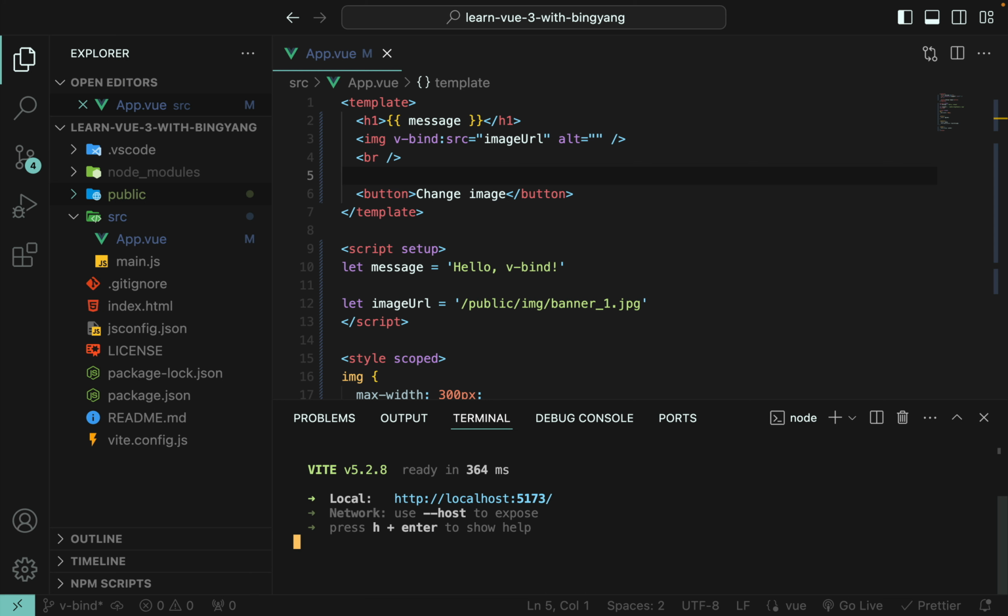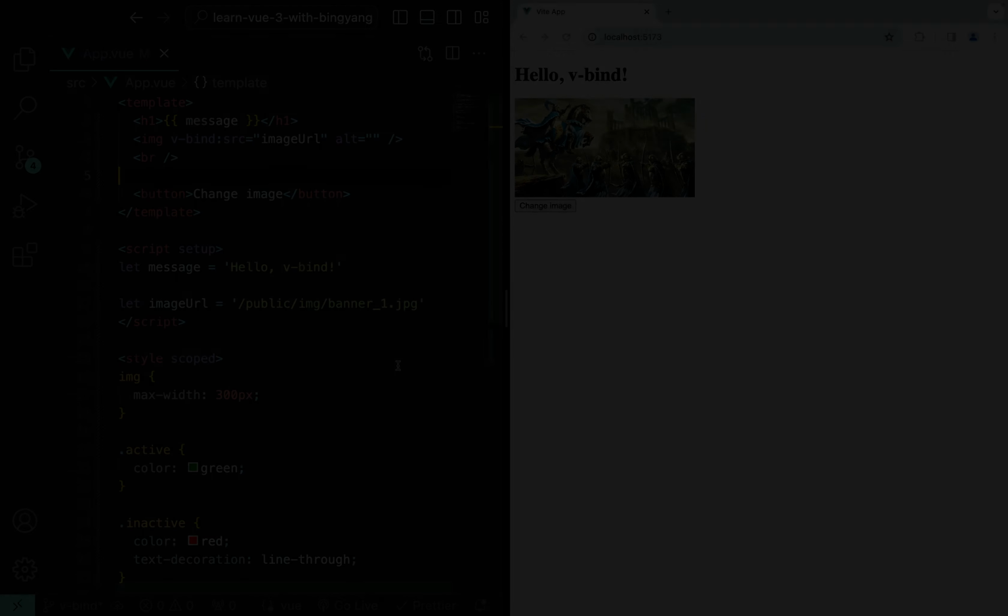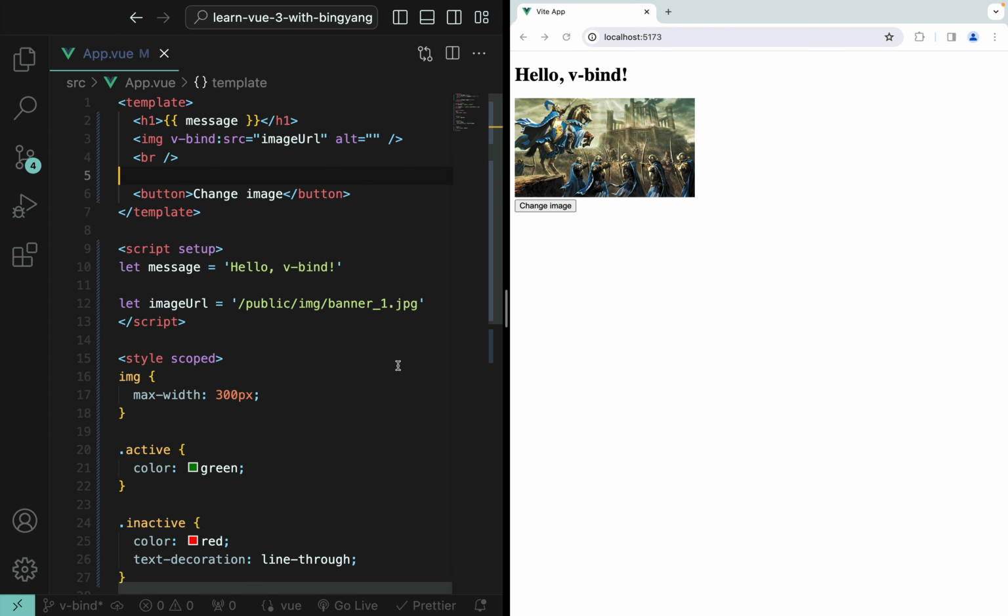Okay, then let me put my VS Code and browser side by side. As you can see, it is working, right? We're binding the data imageUrl from the script into the HTML code in the template. But this time, we're binding it to the attribute src.